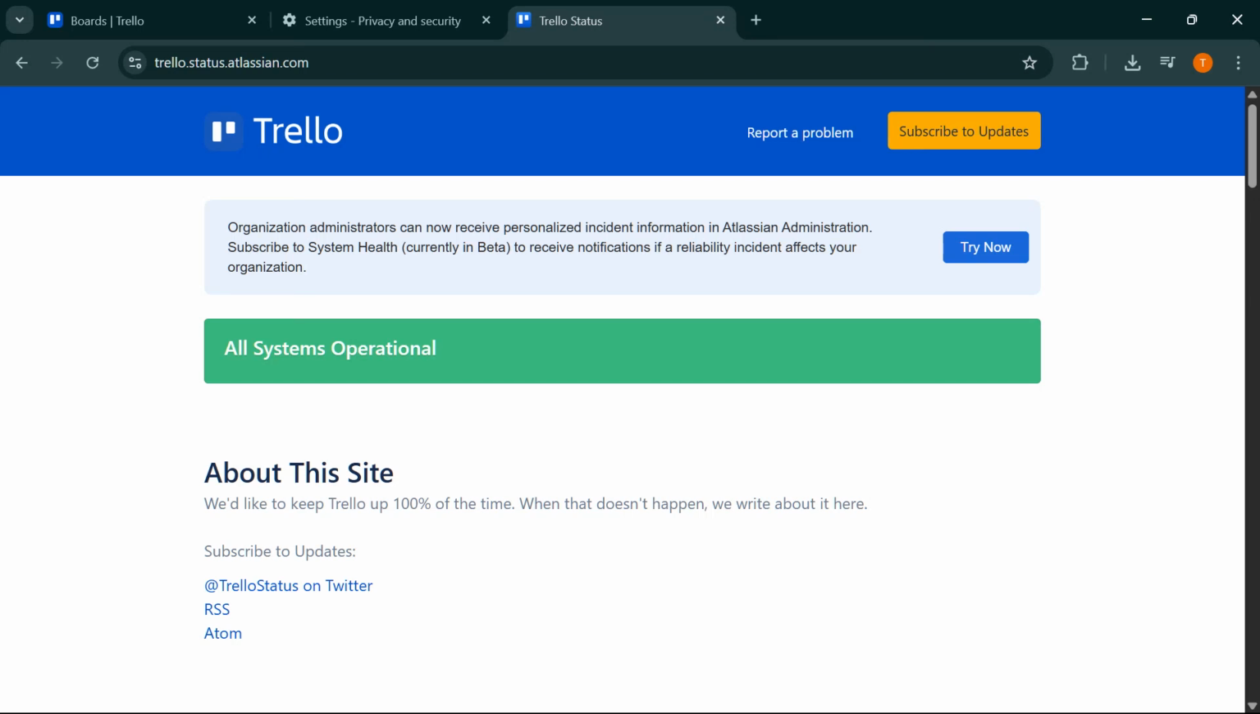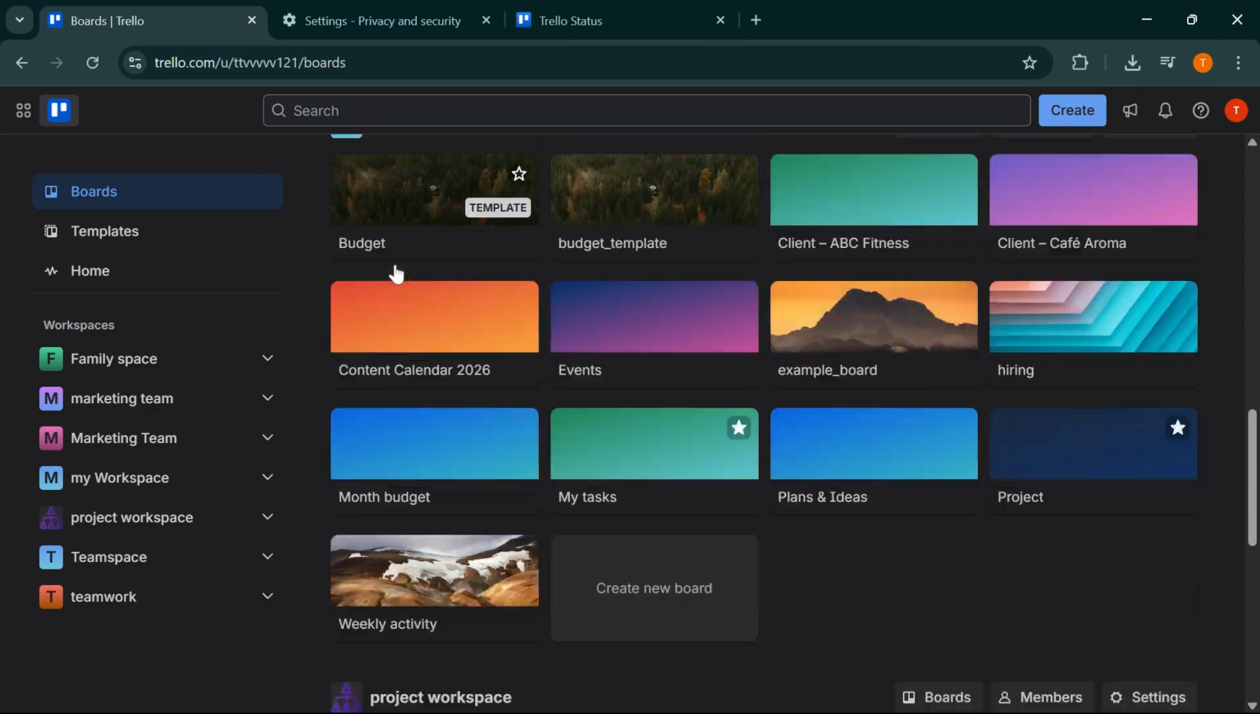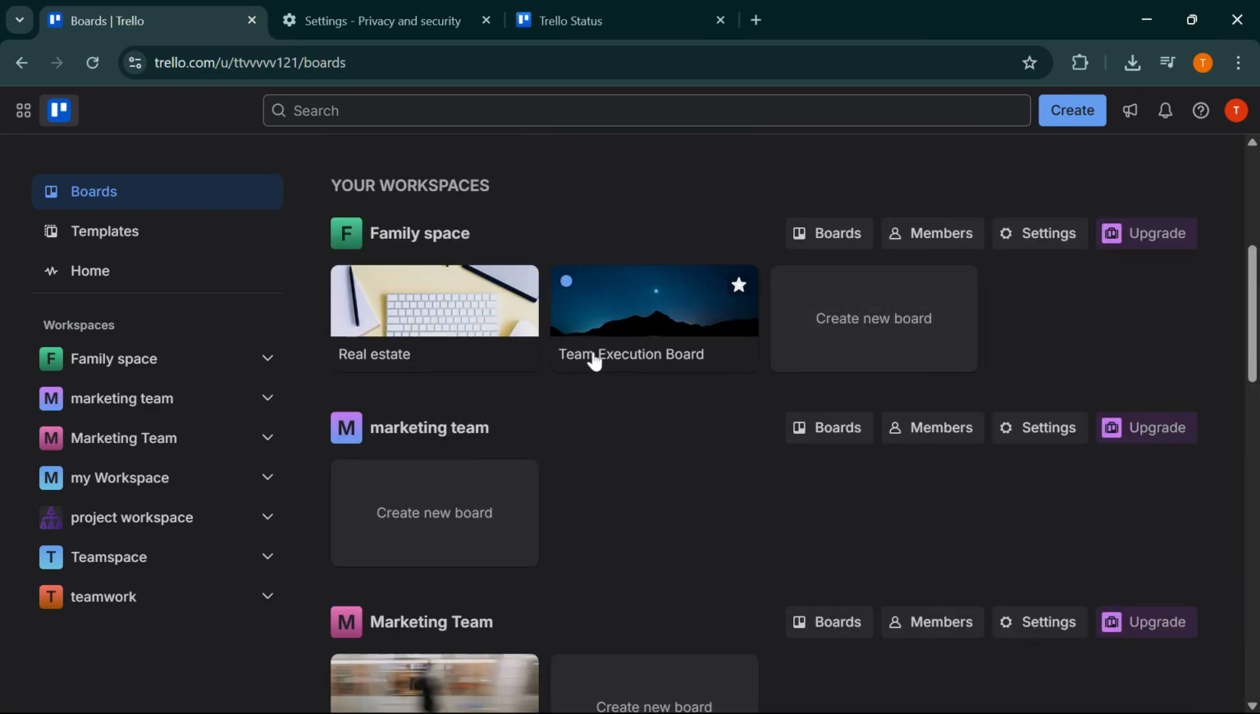In today's video, I'm going to show you how to fix the Trello Error 502, also known as the 502 Bad Gateway Error. If you've opened Trello and suddenly see a message saying 502 Bad Gateway, don't panic. In most cases, this is a temporary server-side issue, and it can be resolved in just a few simple steps. I'll walk you through exactly what this error means and the practical fixes you can try right away.